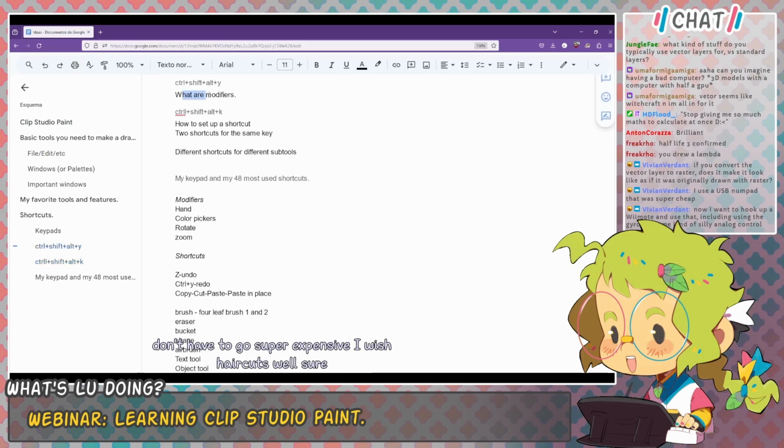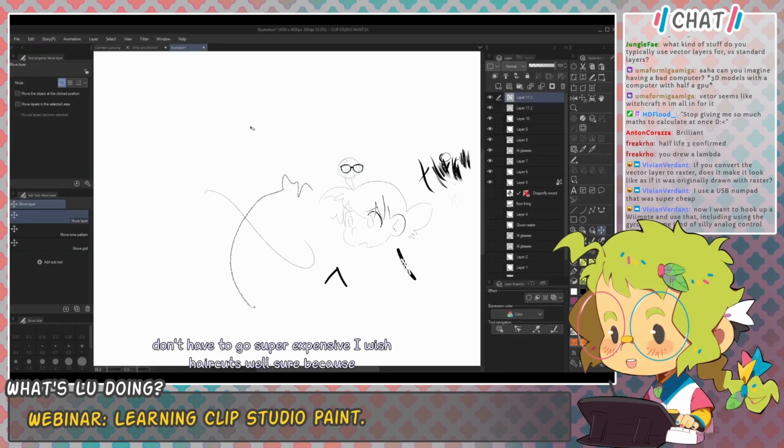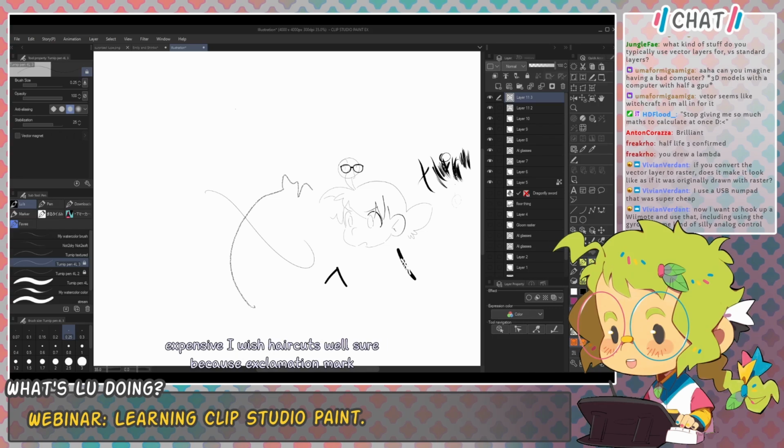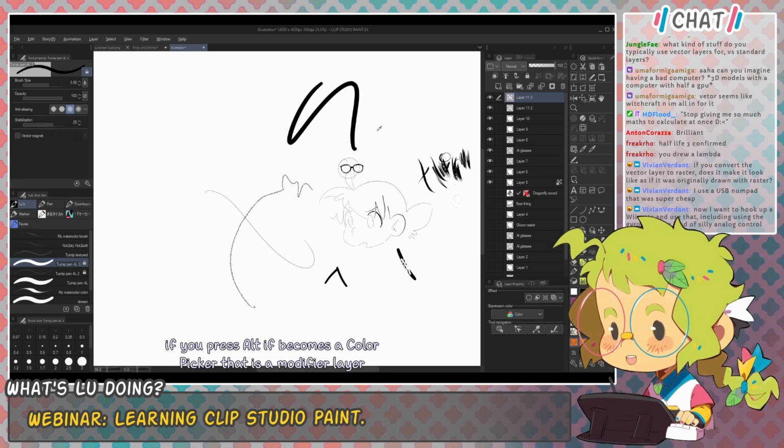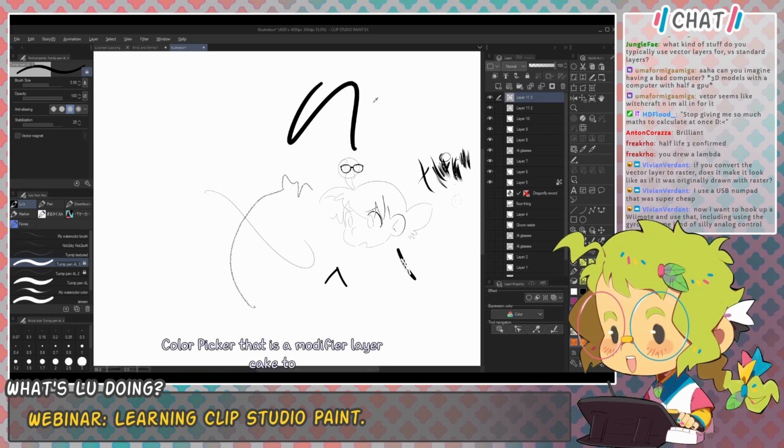Shortcuts. What are modifiers? The modifiers are these. You have, for example, your pen, and if you press Alt, it becomes a color picker. That is a modifier. You use a modifier key to become another tool. And you can modify this. You can set this to something specific.